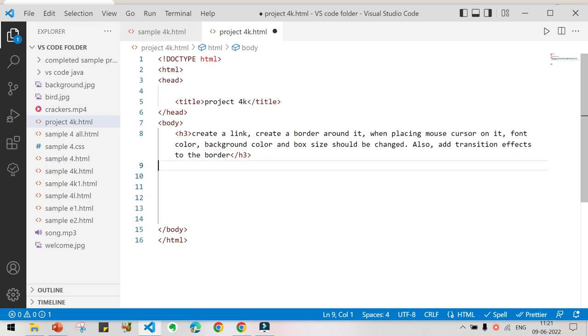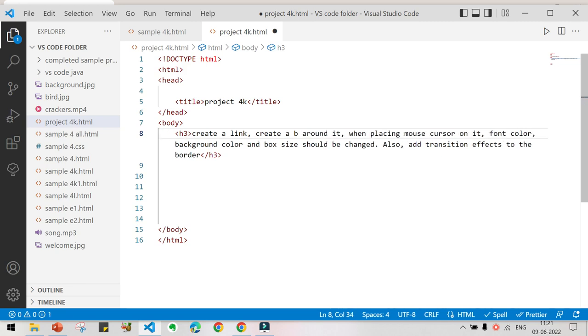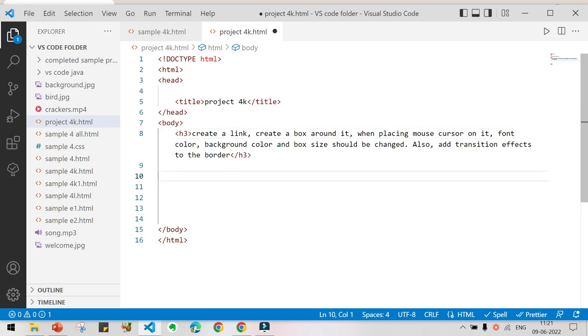Now what we are going to do is create a link, create a border around it. Okay, instead of taking this as a border, we can say create a box around it. In simple terms, we will be creating a box and we will be inserting a link inside that. Okay, that's it.